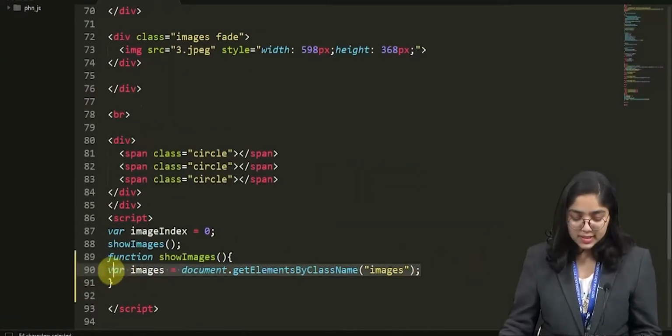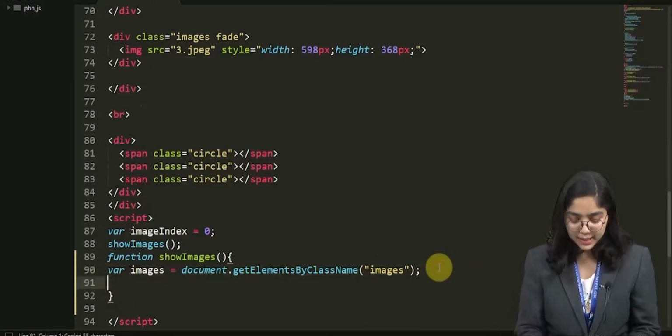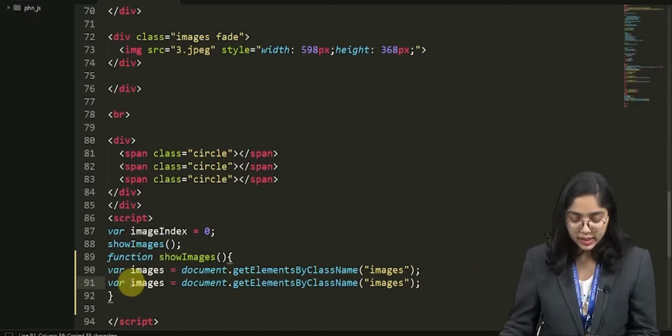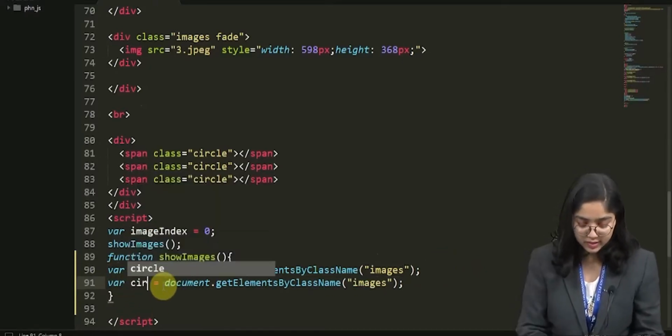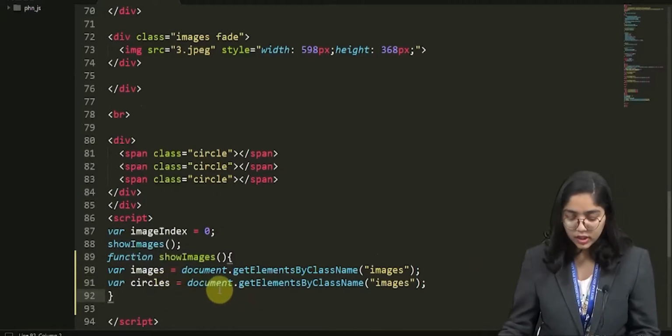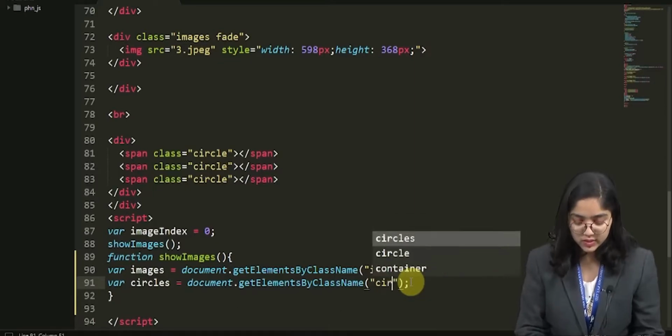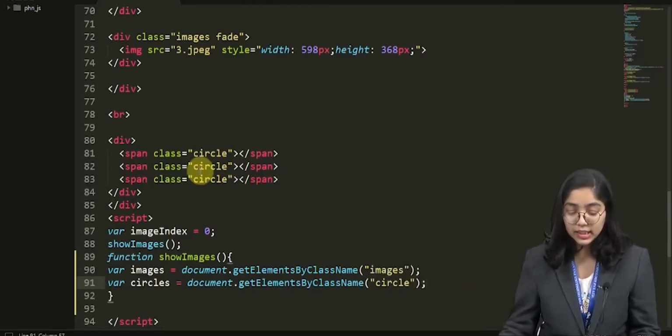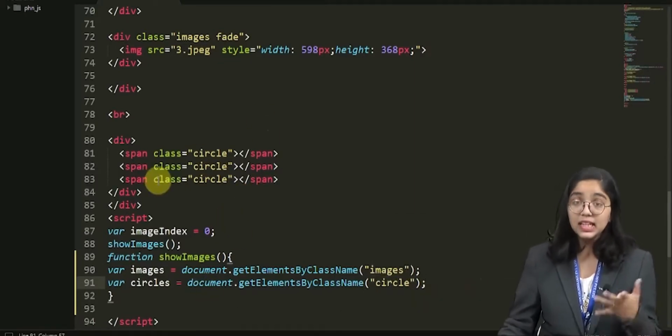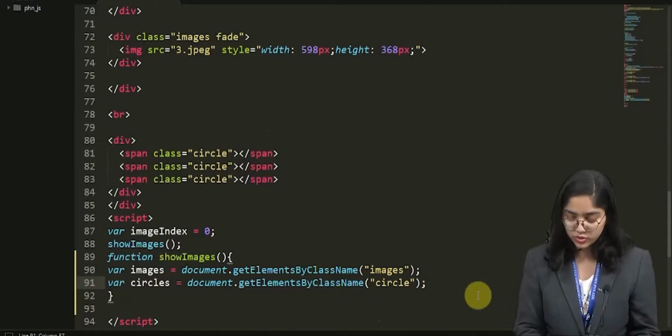We'll copy this statement right away and paste it down. And rather than writing images over here, we will write circles. document.getElementsByClassName, and here would be my class for circles. So here it is circle only. Remember, no S. Remember the class names you have particularly used.